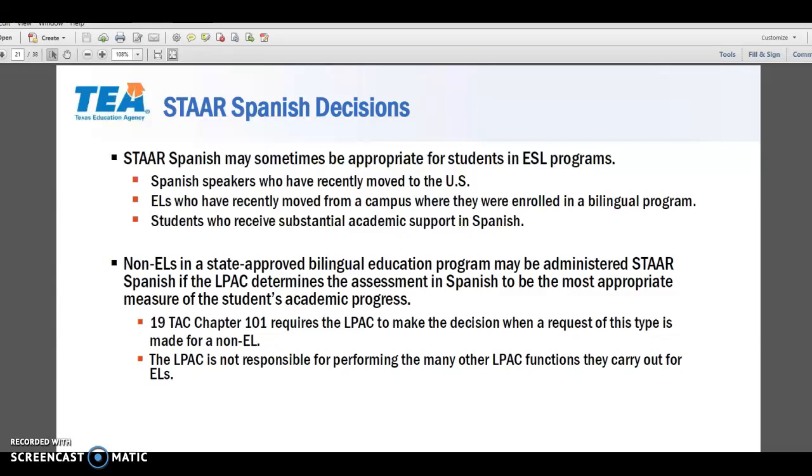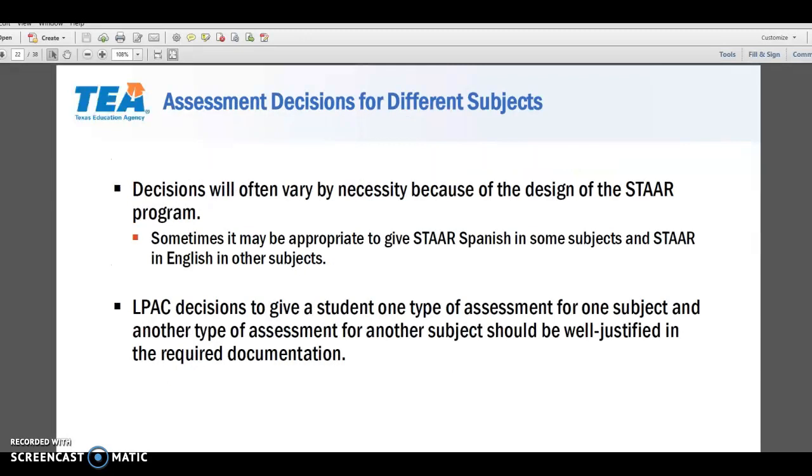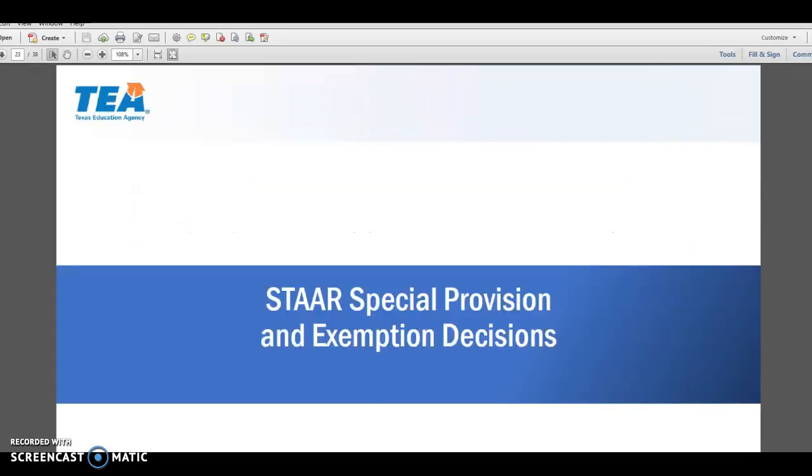There are different factors to consider when deciding if a student should take STAAR Spanish. So here's a list of things to keep in mind. Just decide which assessment is best for the student, whether they're going to take English or Spanish. And they may take STAAR Spanish for one subject and English for another, so they don't have to take all the tests in the same language. And next we'll see STAAR special provisions and exemptions in our next section.